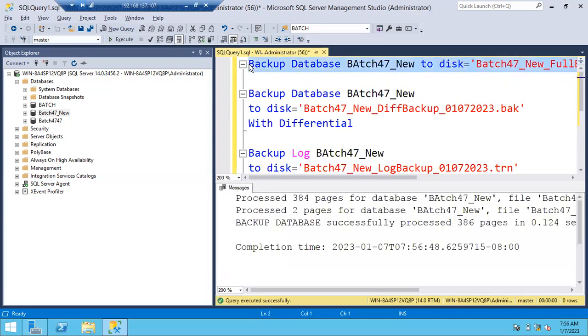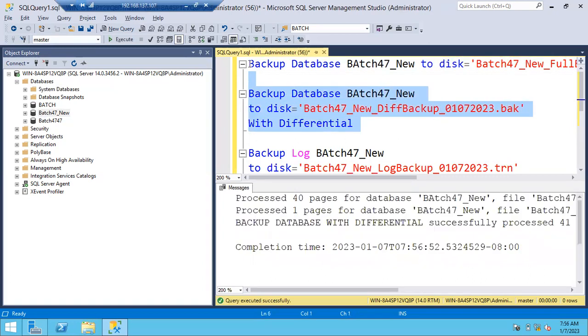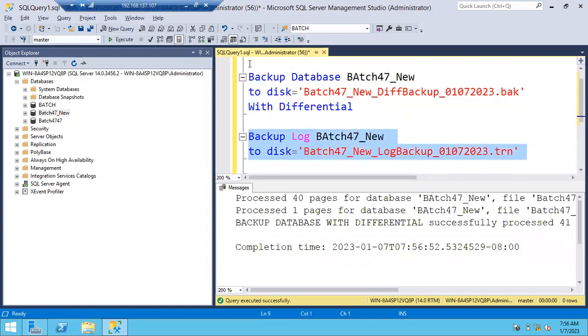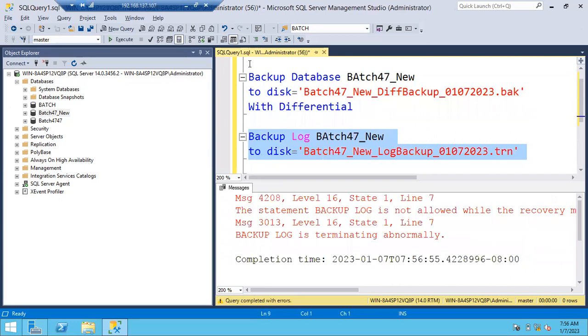Execute all text, done. Second query, all text, done. Third query, all text, done. So what is the problem here? See here, what is the error? Can anyone solve this error?